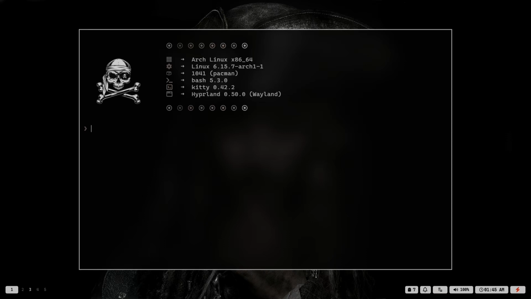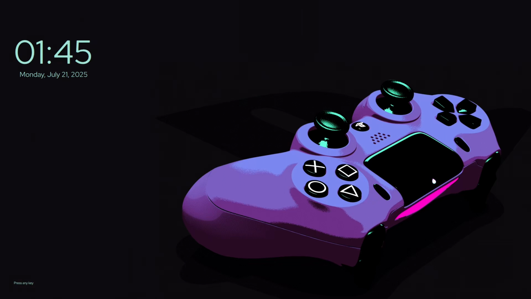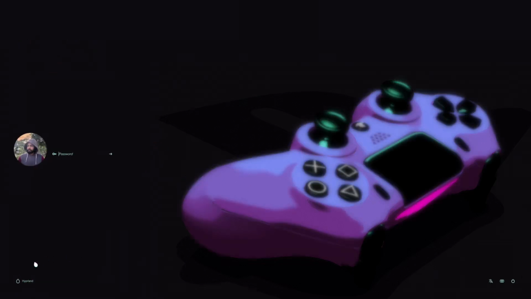After running the installation script for the first time and rebooting the system, you will see something like this. Just press any key or click anywhere, select Hyprland, provide your user password, then hit enter and you will be logged into your new Hyprland session.